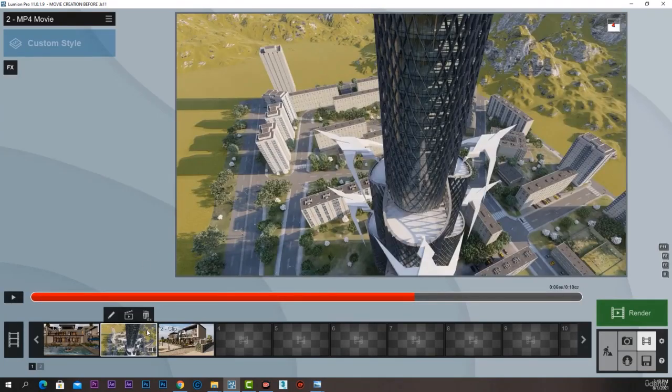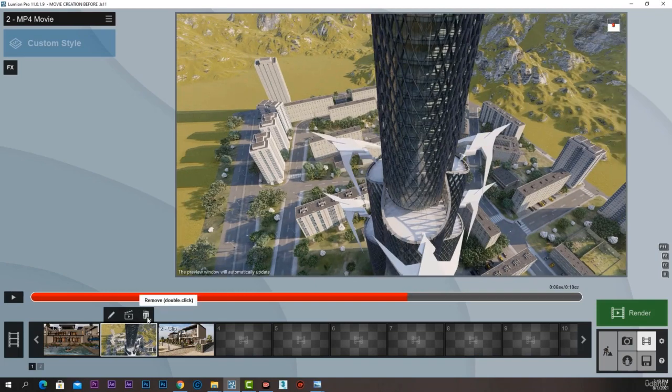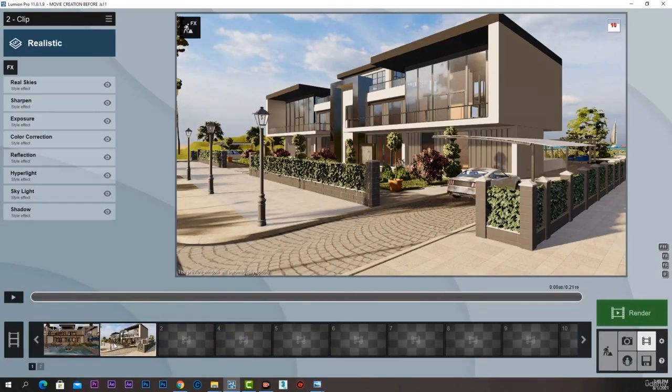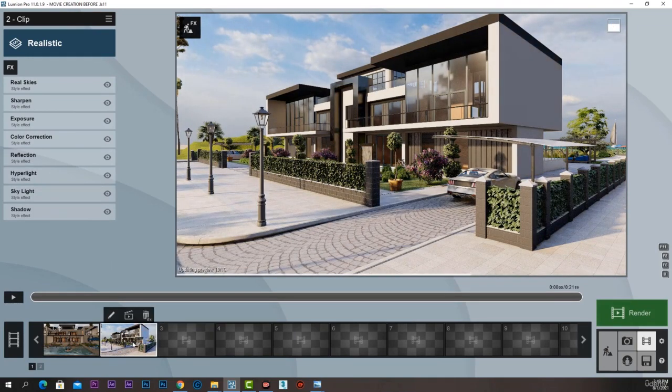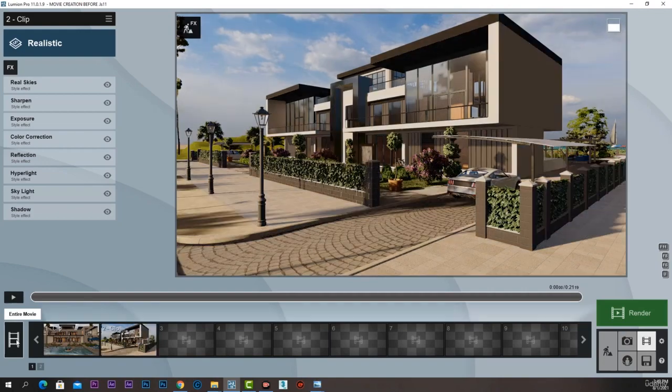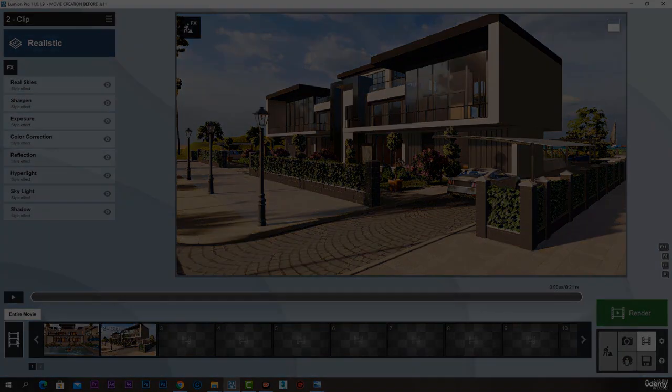But I don't want that movie for now, so I will delete it like that and drag that other clip next to the first one. Now our clips are ready to be rendered. Let's learn all the render settings to output those beautiful videos in the next lecture.